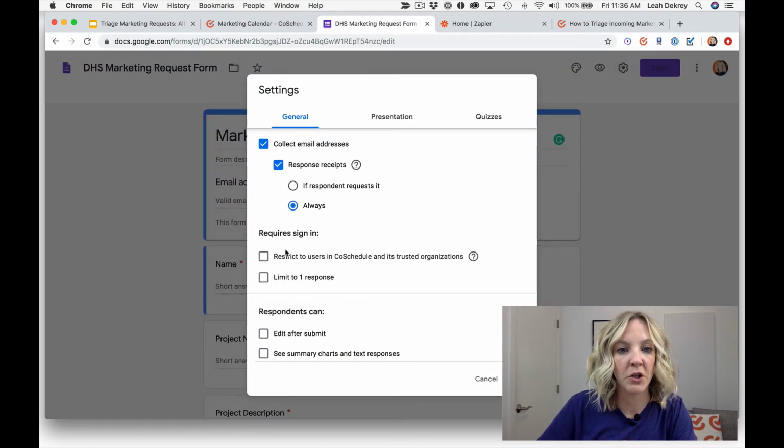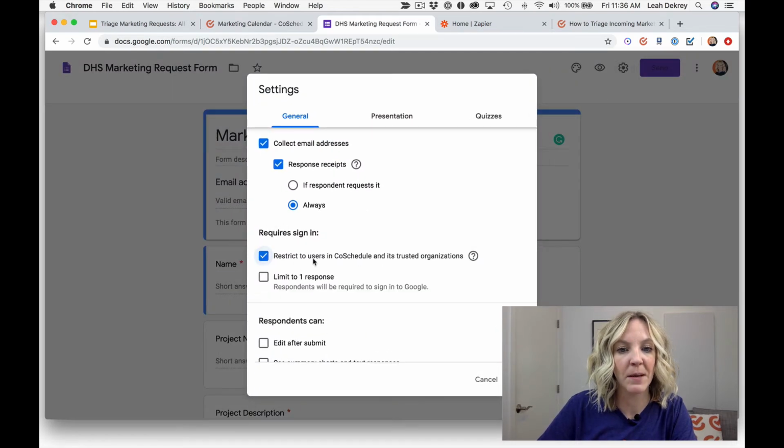You may want to restrict this to only people within your organization by clicking that option here. What that essentially does is it makes sure that external organizations cannot be requesting marketing assets from your team, which is probably what you want. So go ahead and do that and then click Save.